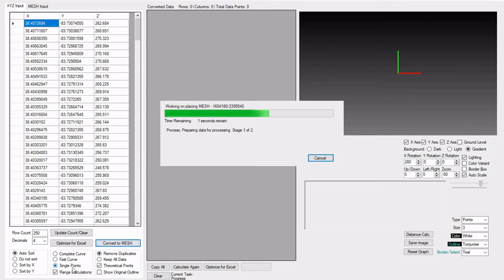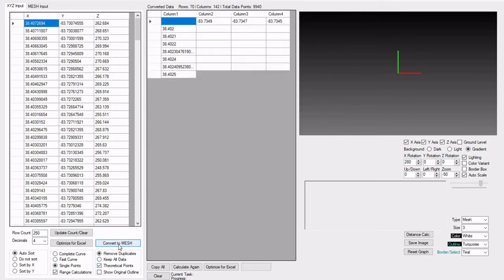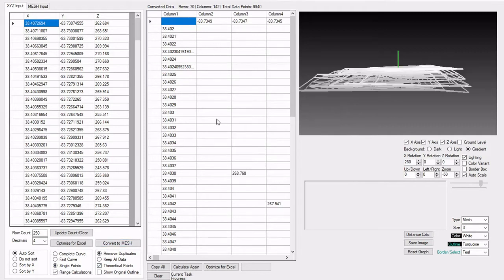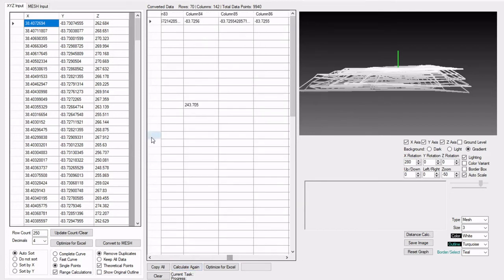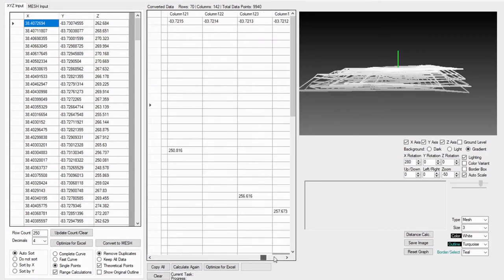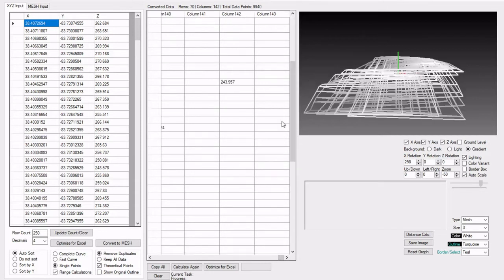So if I select single points and click convert to mesh, you can see there's a lot of left empty data points right here that are empty. So it only put data points in that are actual data points. So this is an actual data point over here. But you can see there's lots of empty spaces.